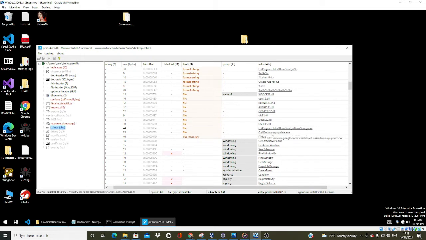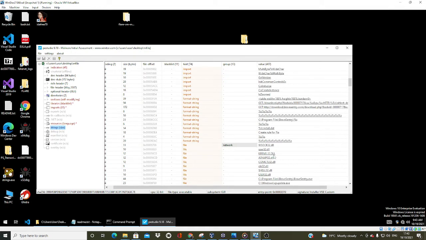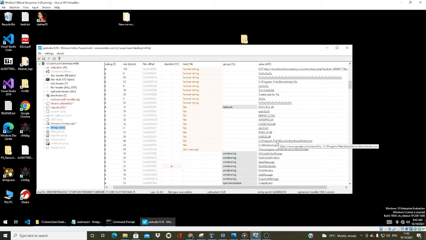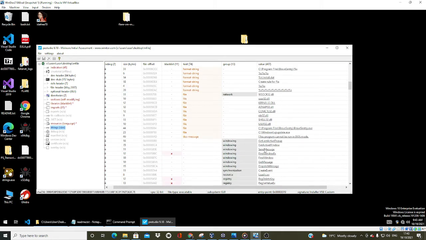This C Windows, to get into C Windows, you need admin privilege. So it would most likely try to elevate privilege as well. We see Brave Sentry again. There's a lot of focus on Brave Sentry, so it will most likely download it, try to install it, put it in this folder and then launch it.